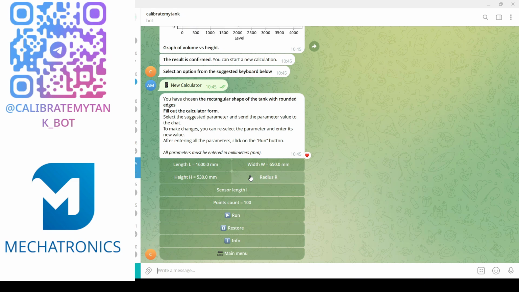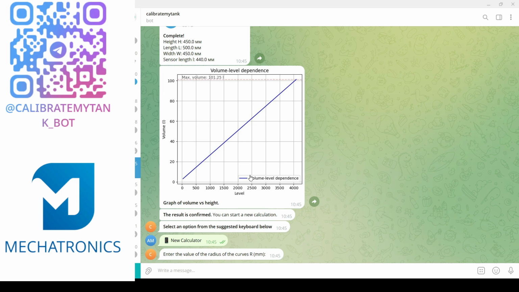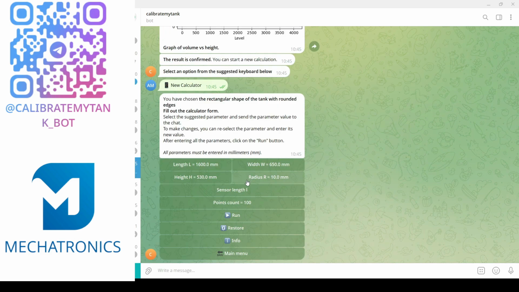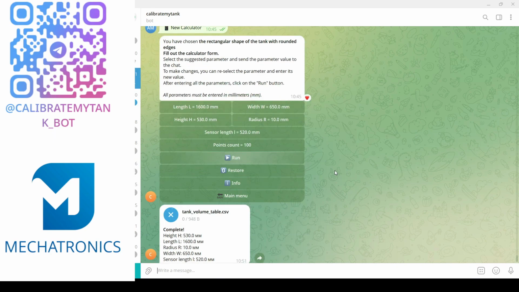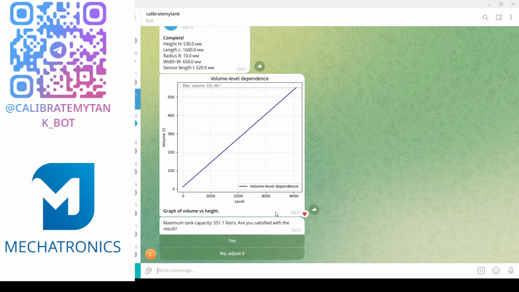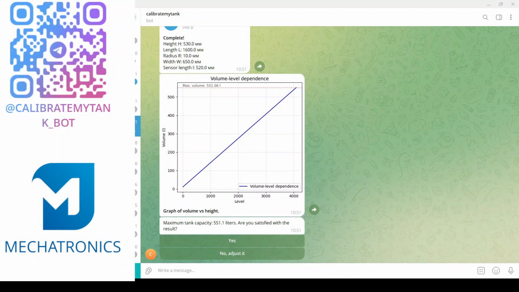Yes, it's really hard to imagine how to measure it. So we can enter just an approximation, let's say 10 millimeters. And sensor length and 100 points. Okay. So we are getting 551 liters. But this tank, as declared by manufacturer, is 500 liters only.